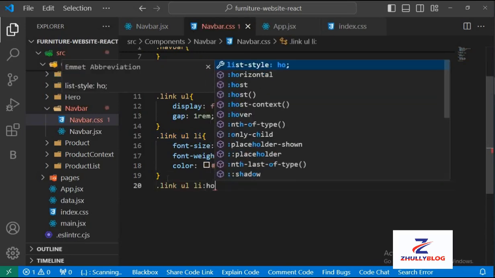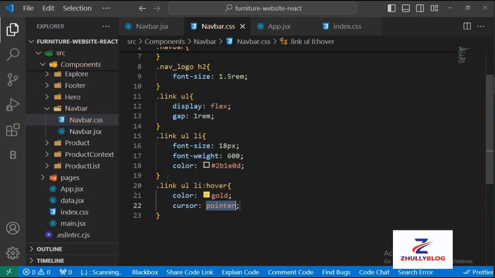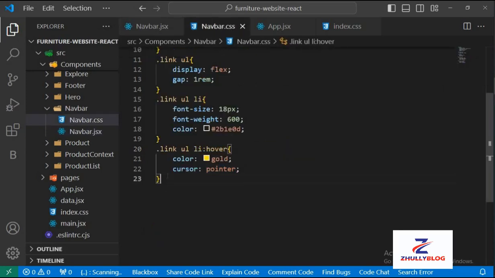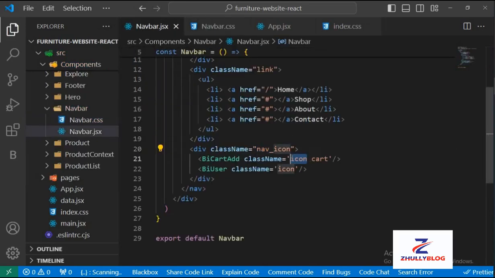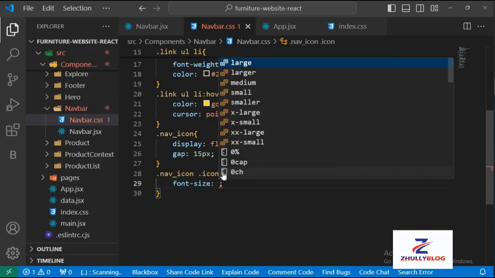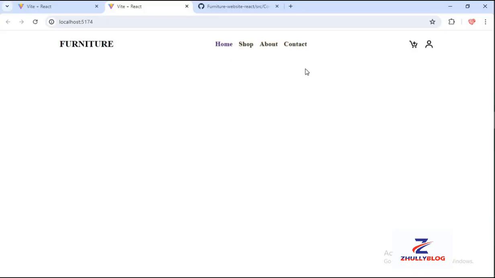Now I'm going to style the hover effect of each list item. I'm setting the color to gold, and the cursor is going to be pointer. Now for the nav icon, the display is going to take flex, and the gap is going to take 15 pixels. Now each icon in the nav icon container, I'm going to set the font size of each icon. I'm going to set it to 26 pixels, and now we have everything intact.